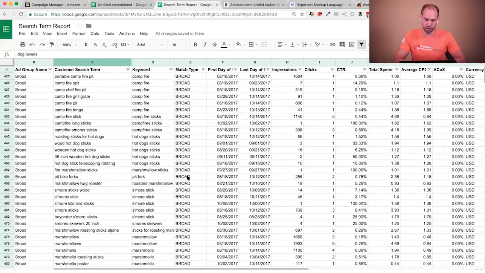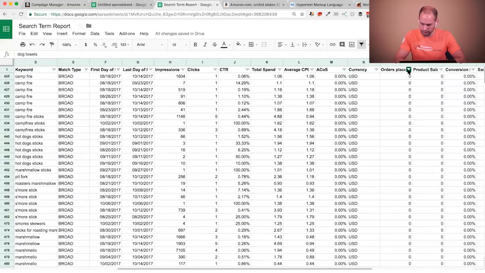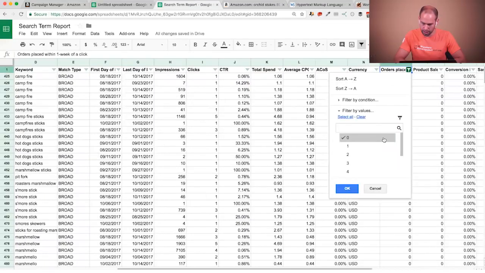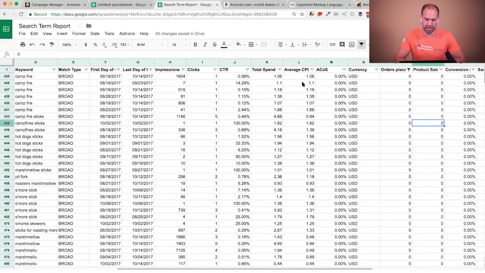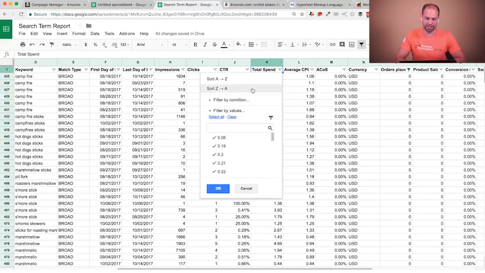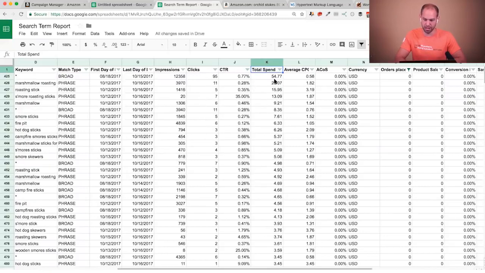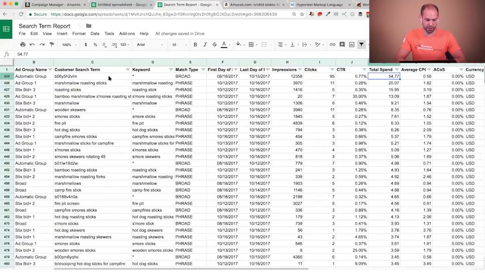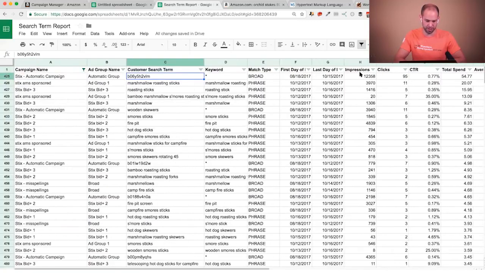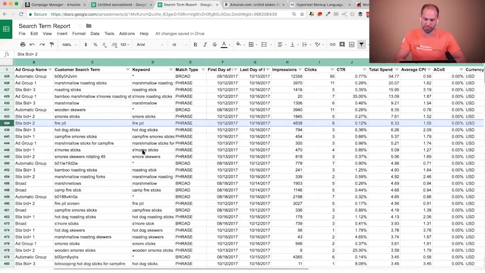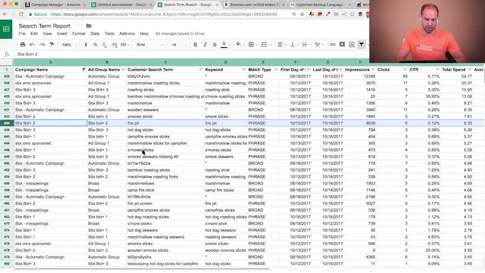The other way you could do this would be, okay, we can keep zero orders placed, and we could just see what we're spending a lot of money on, even though there's zero orders placed. Like for people clicking through to that, I've spent $55 and gotten zero orders from it. So I wasted quite a bit of money with that. What you can do is look through here and see which items I've spent quite a bit of money on, even though I've resulted in zero sales.